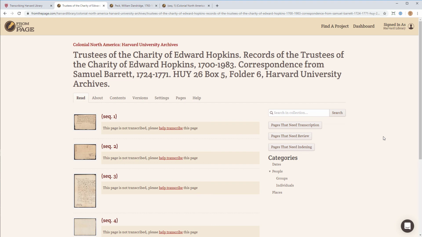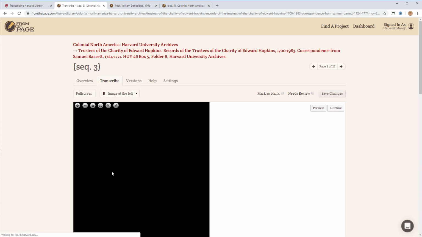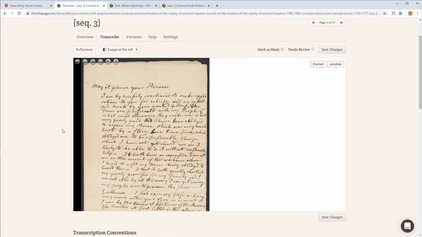So to that end, there are a few guiding principles to follow and some tools at your disposal to help you make decisions about how to transcribe. So let me show you, first of all, a few of the things you're going to likely run into very quickly, especially when you're working with colonial era material. This is an item that I've uploaded to the Harvard University Archives collection on FromThePage from the trustees of the Charity of Edward Hopkins. And I know that this page here, page 3, is a really useful example.